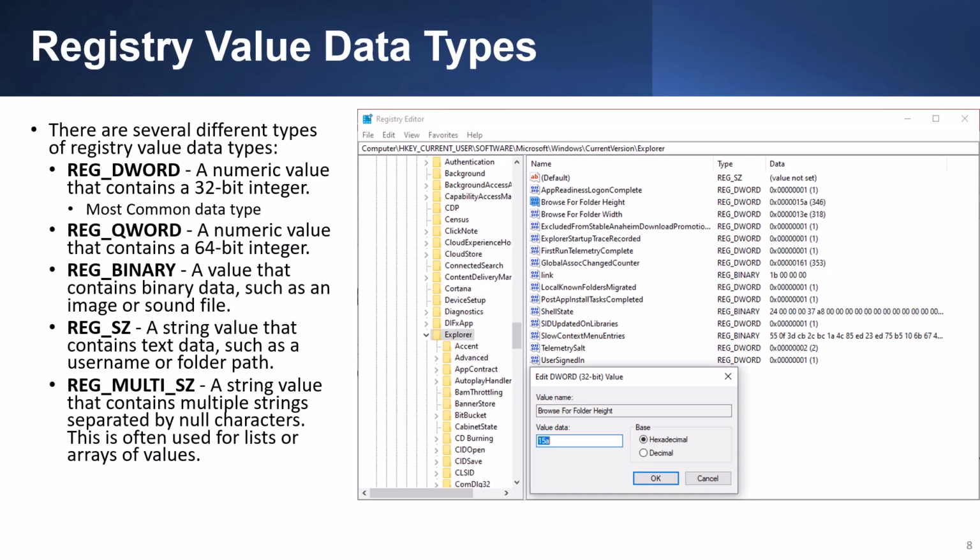There are several different types of registry value data types. REG_DWORD is a numeric value that contains a 32-bit integer. It is the most common data type. Other data types include REG_QWORD, which is a numeric value that contains a 64-bit integer, REG_BINARY, which is a value that contains binary data such as an image or sound file, and REG_SZ, which is a string value that contains text data such as a username or folder path. REG_MULTI_SZ is a string value that contains multiple strings separated by null characters. This is often used for lists or arrays of values.